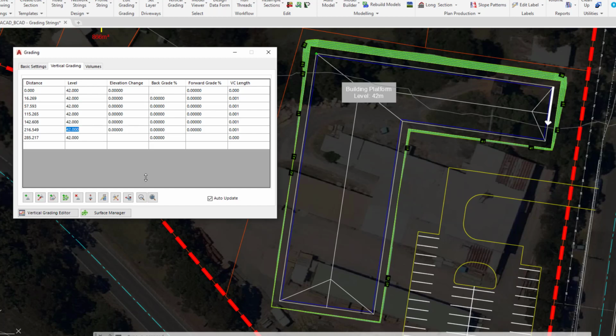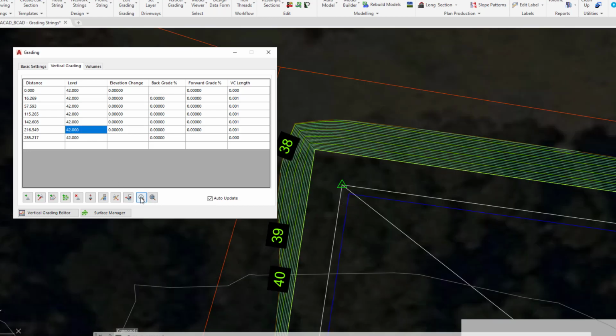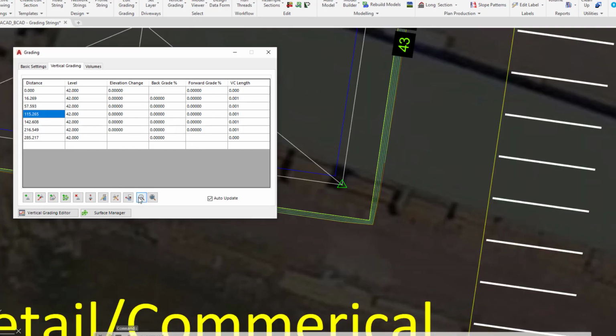Now, there could be a point where you don't actually know where it's located within the drawing. So for example, we've got chainage 216 here. We might want to see where that is found along our grading string. Down the bottom of the form, we have a zoom to IP. So whichever row we've got highlighted, we can select that button and the software will zoom to that particular location for us. And as you can see, as I select a different row and click on the zoom button, I can zoom into that particular point and find it.